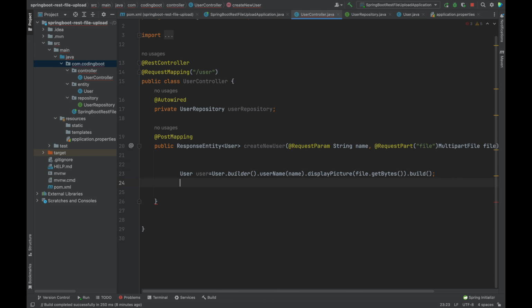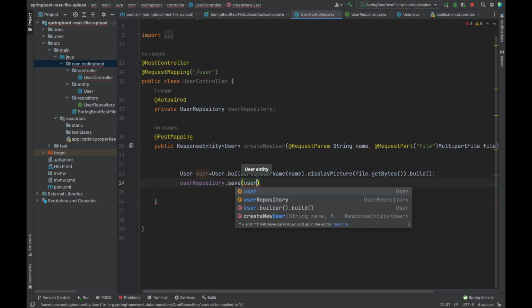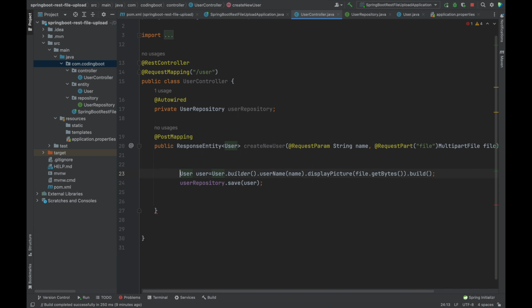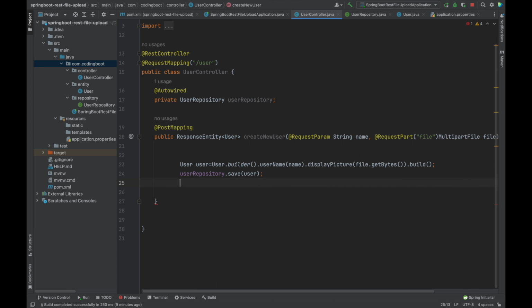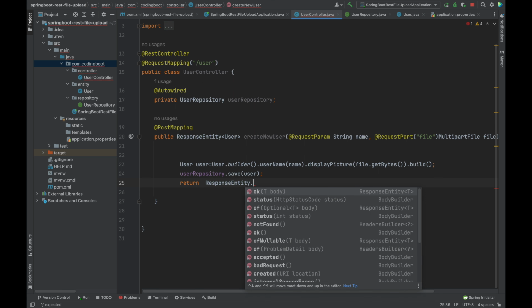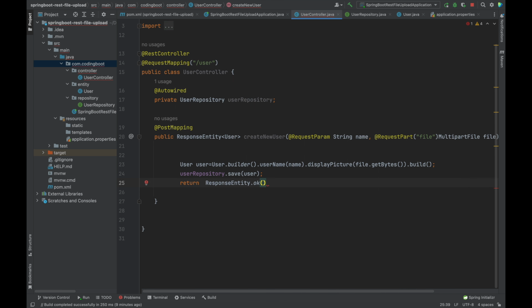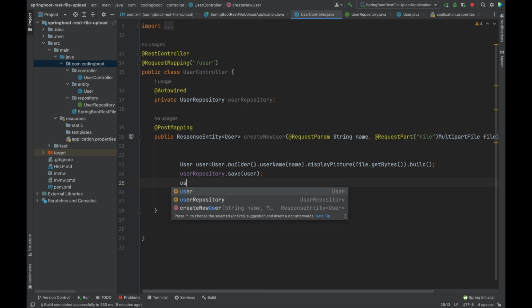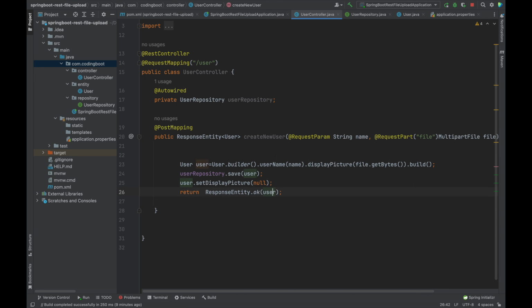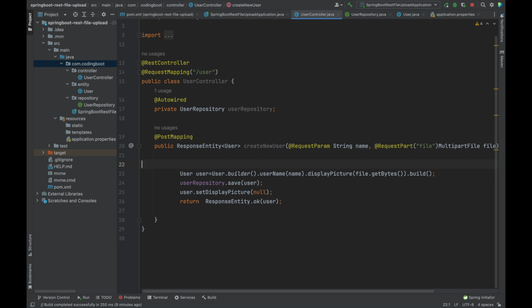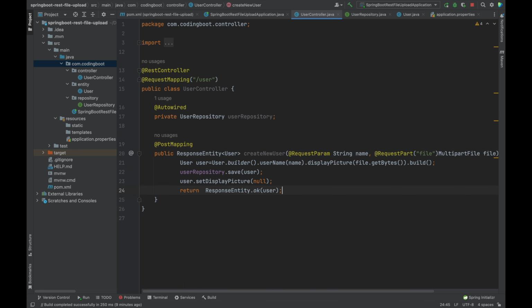So this user object I have to persist into a database. So the user repository we can use here, userRepository.save, and in save we can add here user. So what this line will do is insert a new row into the database. Okay, so return, what we can do here is ResponseEntity.ok, and we can return the newly created user. I did not store it directly, we can return it. Okay, and then after saving, what we can do is set the display pic as null. Okay, and this method is completed now.